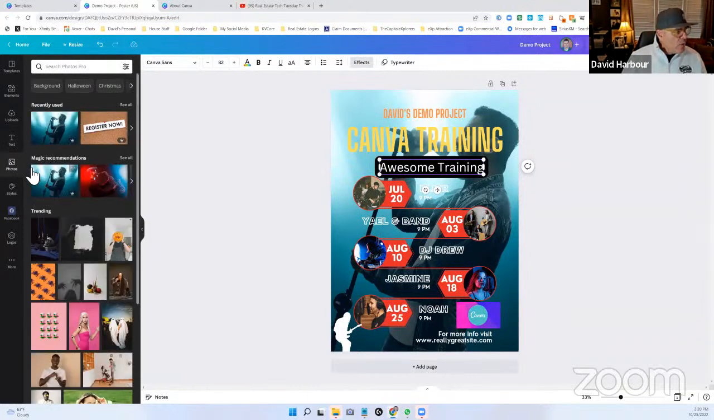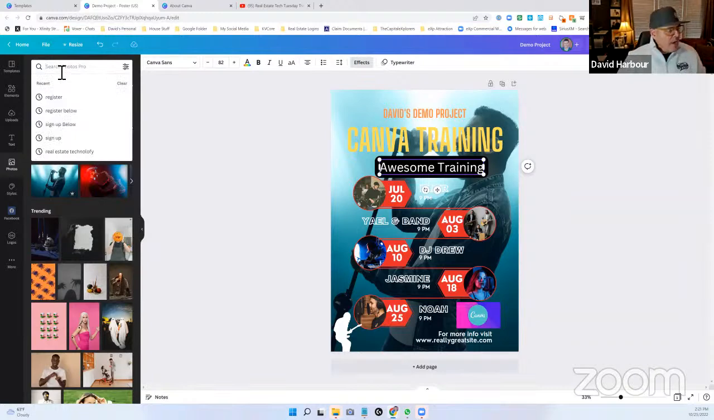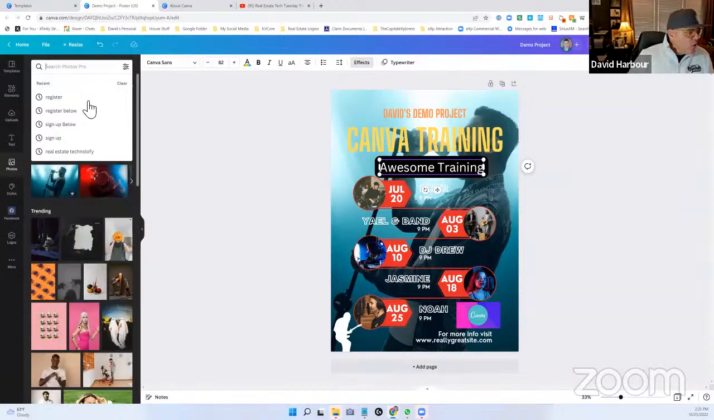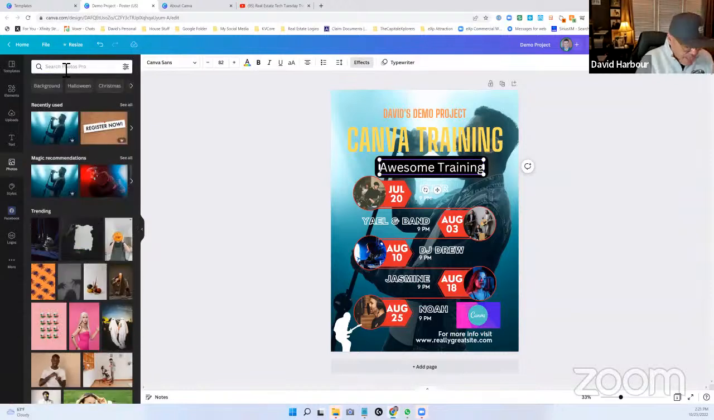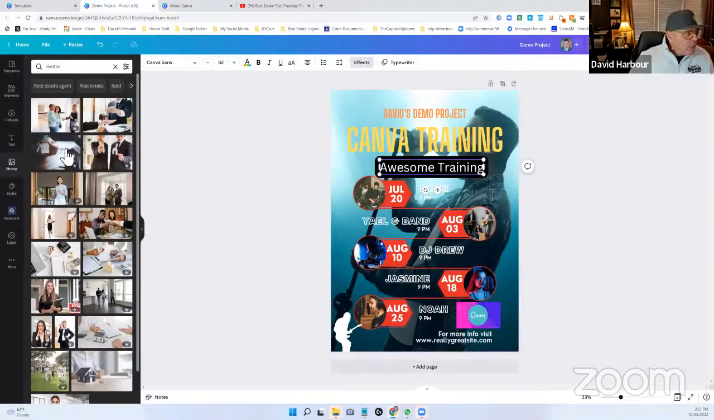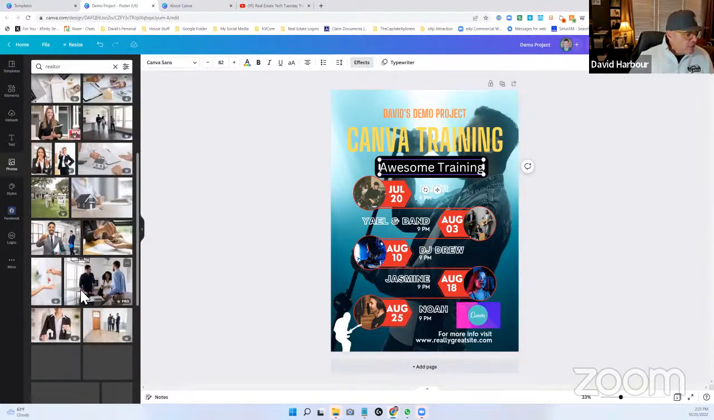Now here's another one where I can actually search for photos. Say I want stock images. Now they have what's trending here, and then they have different categories. So I can just literally type in, I don't know, realtor. And what it'll do is it'll pull up images of real estate professionals.